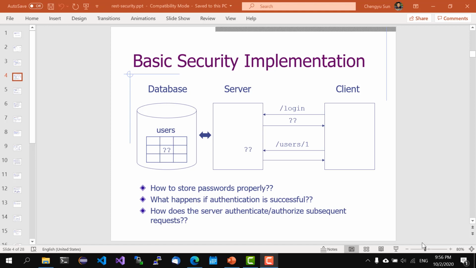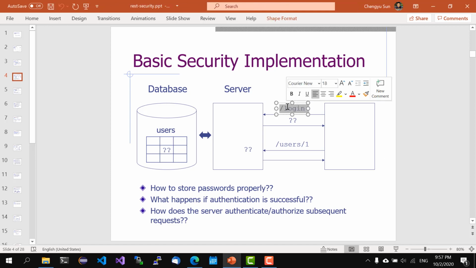Here in this scenario, we'll have an application that manages its own user credentials. For example, having a users table in a database. The authentication will ask a client for username and password, and login here could be a login page in a web application or a login endpoint in a web API. After a client is authenticated, it may try to access protected resources, and the application needs to check whether the client is authorized to do so.